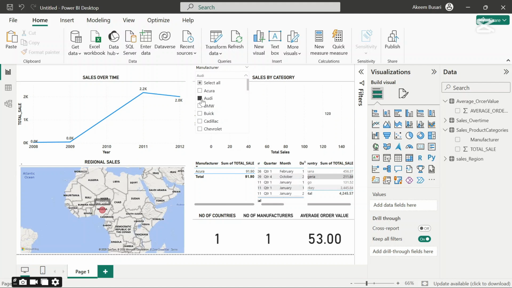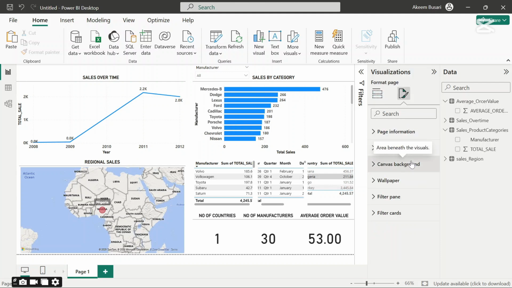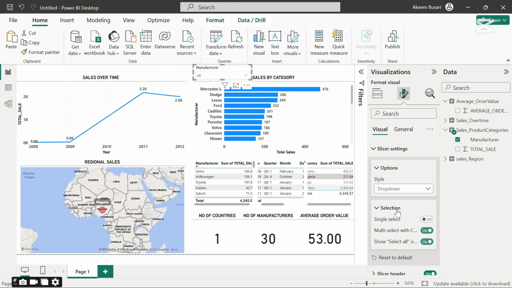I can say, okay, show me sales by Acura, and I can select multiple, not just one. I want to see Audi and I want to see Infinix. So this is doing select one. So I'll go back to the visual because I want to be able to select multiple, not just one. So I'll go back to the settings and for selection, I want to be able to select multiple.